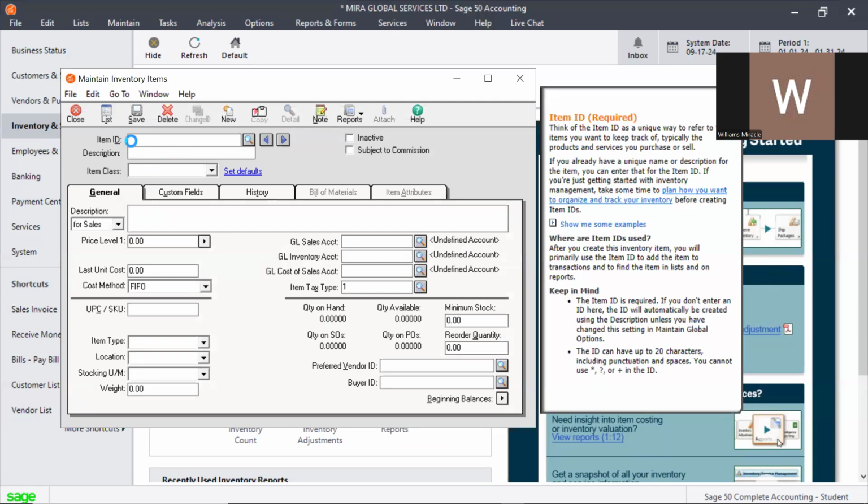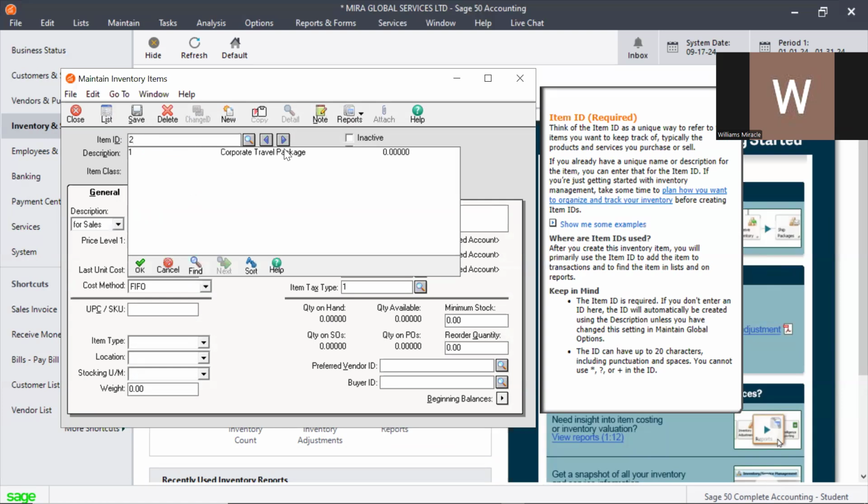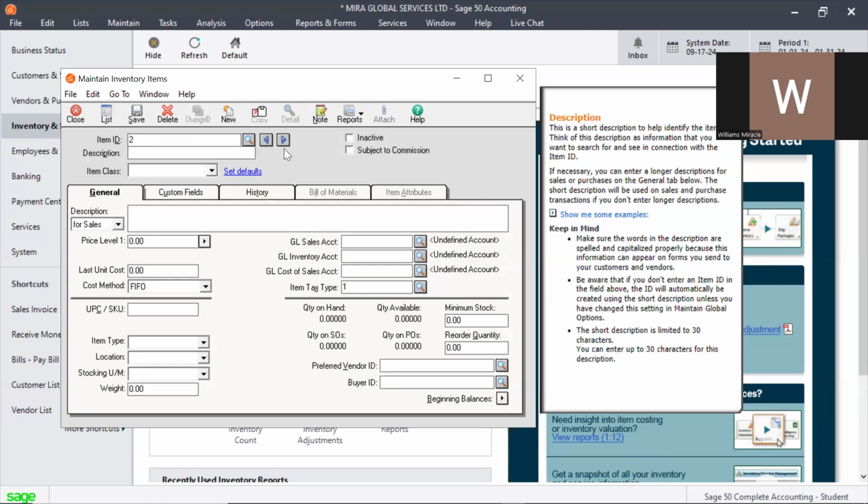Item ID, this will be the second. So you say 2 because you already have 1. Description. Now that you understand this, let's now proceed. So this one, we can call it oil field service support, but we are selling it to Chevron. So oil field service support.